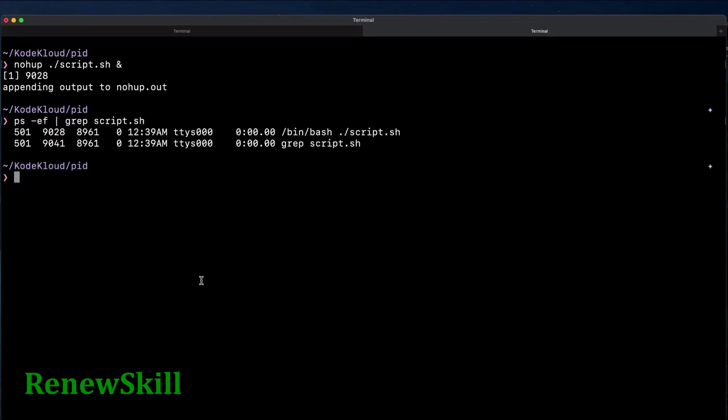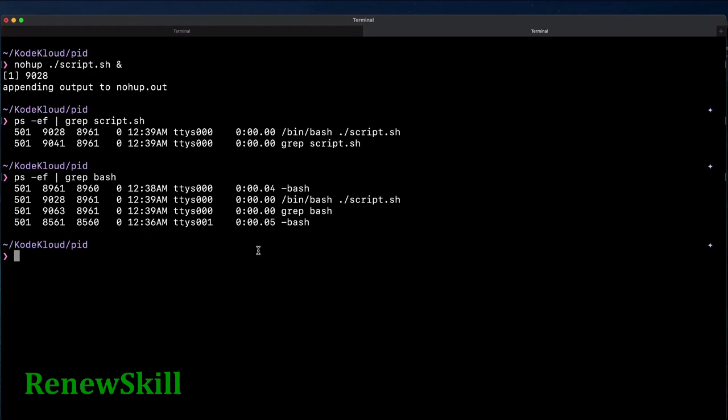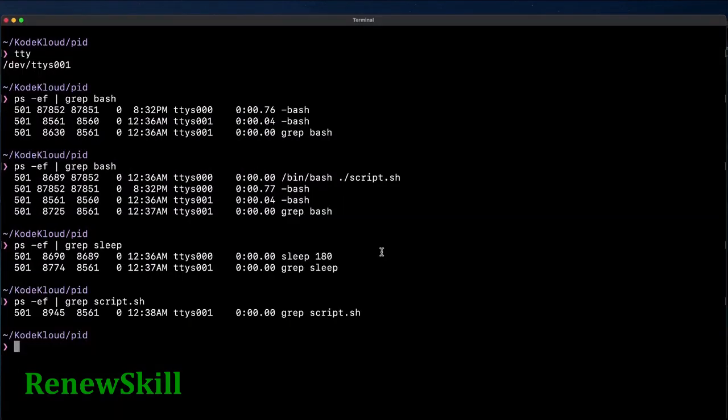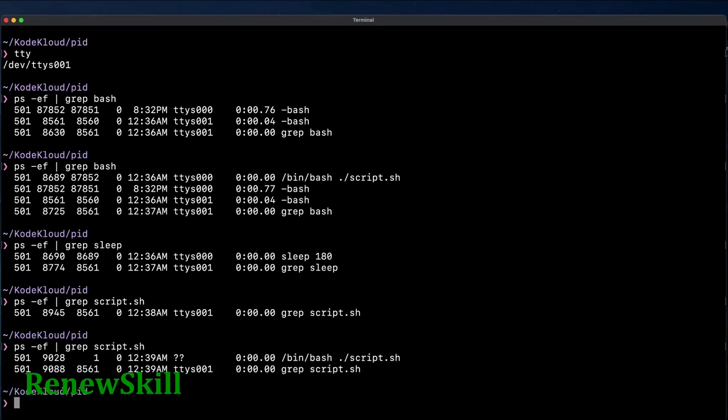After validating that the script is running, I'm going to close this tab and check on the other one to see how the script is still running. After closing the tab, I'll check ps -ef | grep script.sh to observe how the script has been disassociated from a TTY. This is in essence the difference between nohup and ampersand.